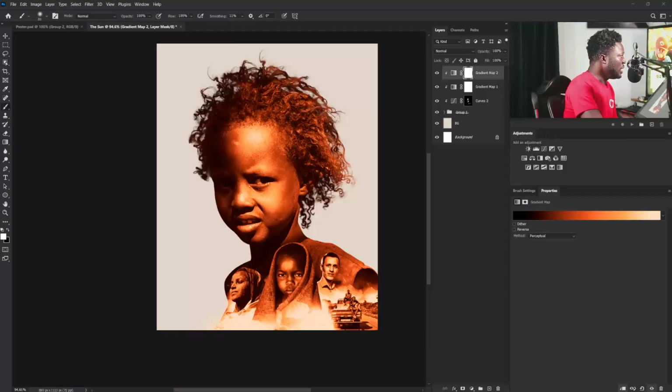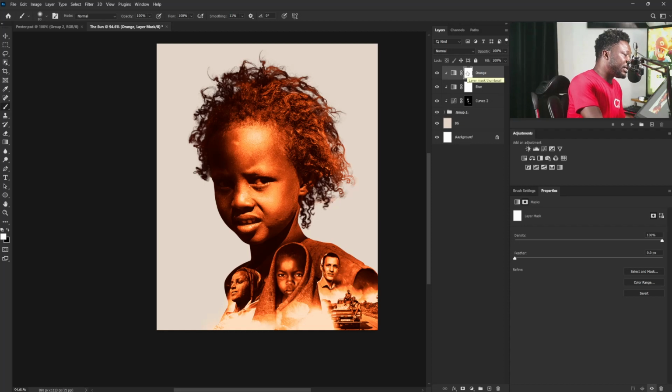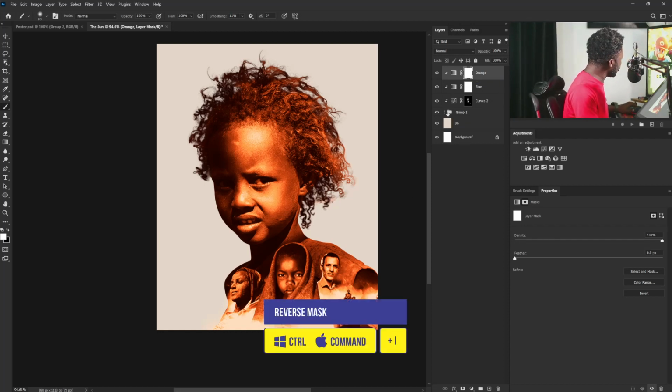So let's continue. Then what we're going to do now is to make sure that we are on the layer mask thumbnail of the last gradient map that we applied. We even need to give it a name. So we're going to call this orange. All right. It's always good to name your layers. All right. So we're going to call this blue. Beautiful.